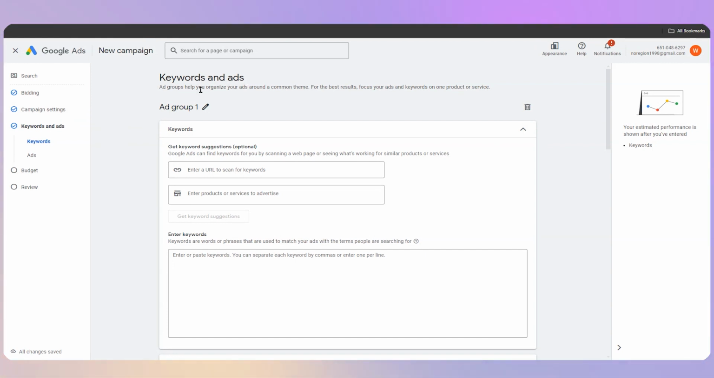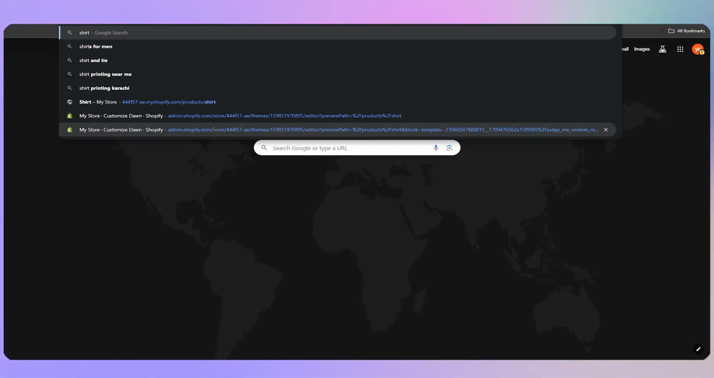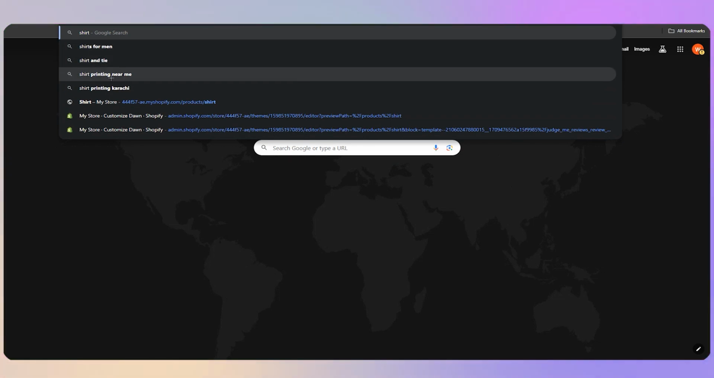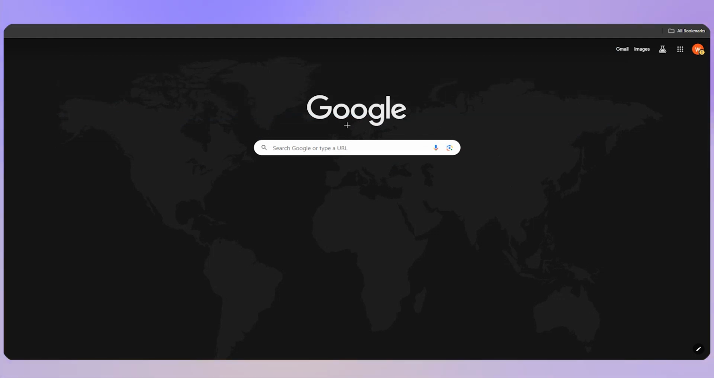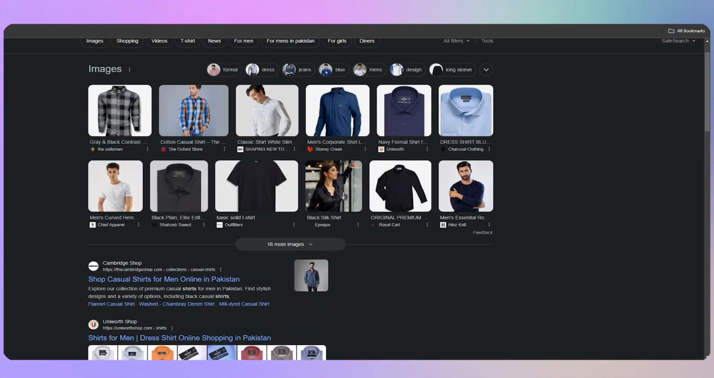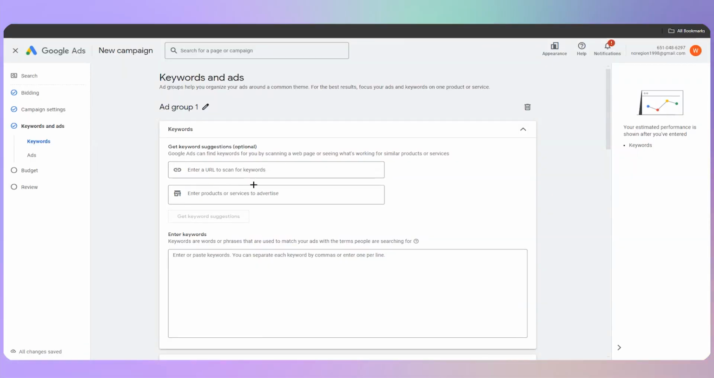Keywords is one of the most important things out there. What is a keyword? Let's say I go to Google and search for shirts only, and you will see shirts for men, shirt and tie, shirt printing near me, shirt printing in my location. Once you click on shirt, you will see something like this. So these are some things which you need to understand, that these are the keywords over here, whatever the people are searching on Google search. So you need to enter that over here. Enter the URL and obviously enter the keywords which you think can be used for your product.